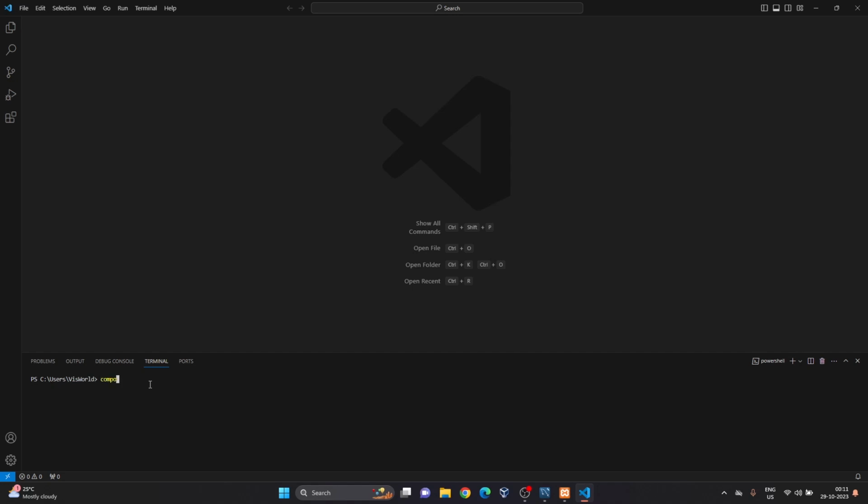So type in composer create-project, then space laravel/laravel, space, and then give the project name. I'll be going with the name firstproject. Now when I press enter, Composer will automatically download the basic required files that are required for development. So now let's wait for Composer to download and install all the files required.